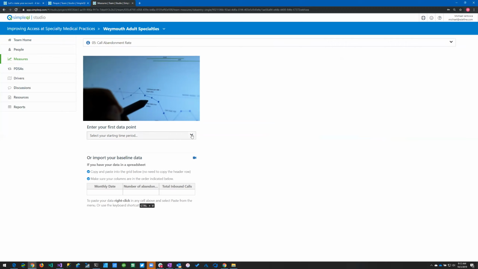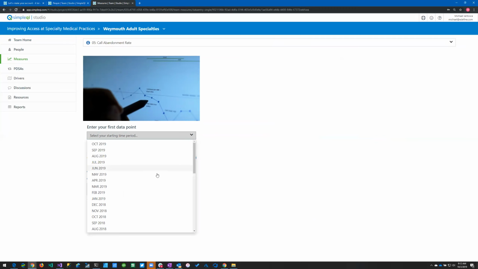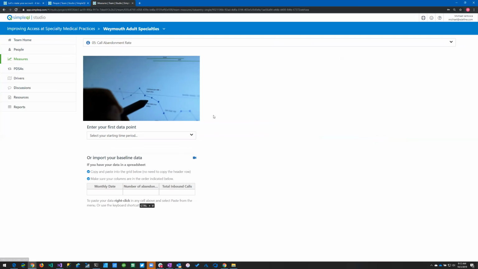and instead of manually entering all the data that you may have, say you have a year's worth of data you want to put in there, the way you would manually do it is you would select the first data point you want to enter, and then go ahead and enter the data for that. Or you can import it. So I'm going to move this out of the way again.